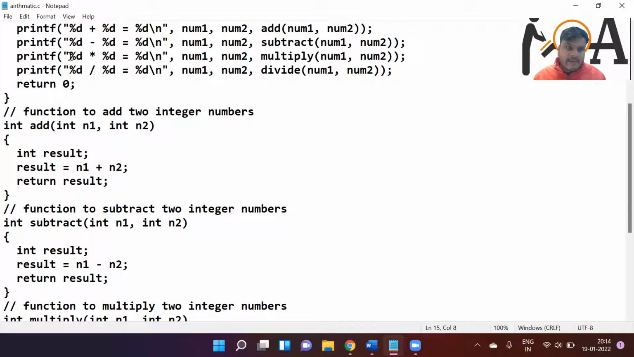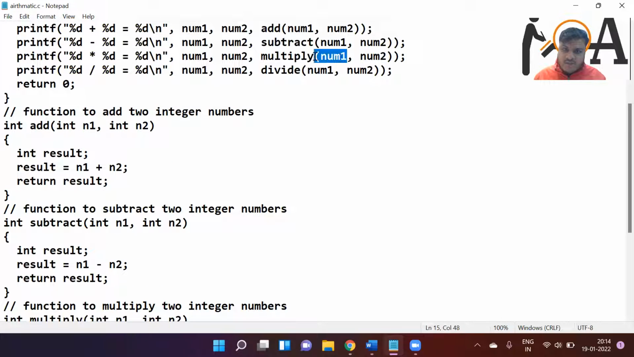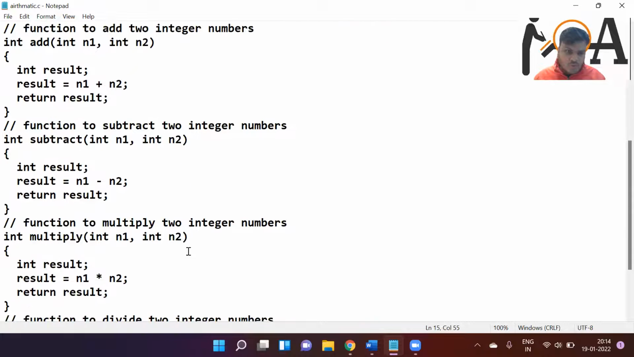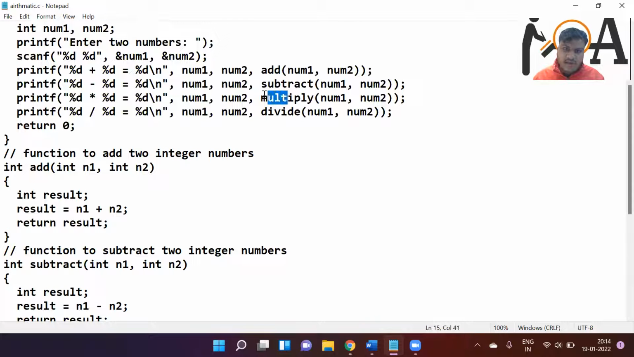Similarly, printf %d into %d, 12 into 10 equals %d, the multiply function is going to be called. This is the multiply function. Int n1 is going to take the first value num1, and int n2 is going to take num2, and both are going to be multiplied. 12 into 10, that is 120, is going to be returned by this function, and whatever this function returns will be reflected here and printed. So 120 should be the result of this one.